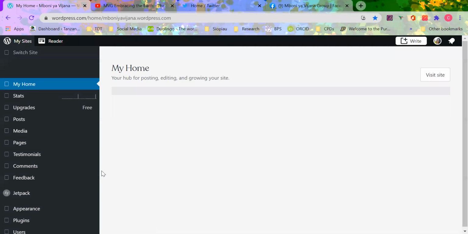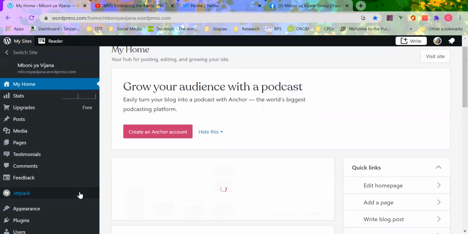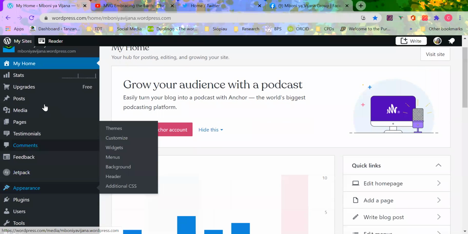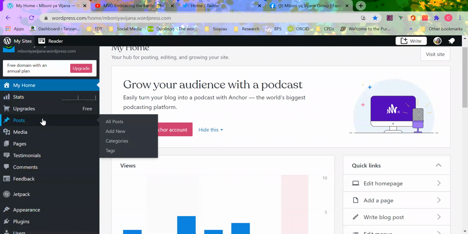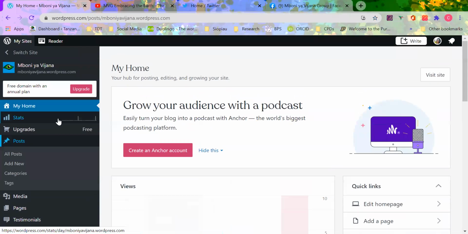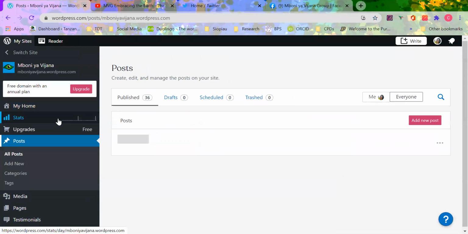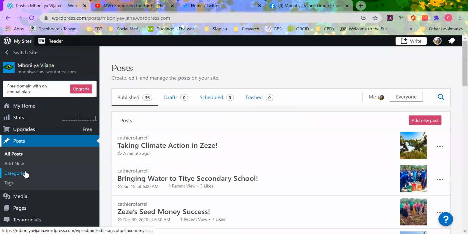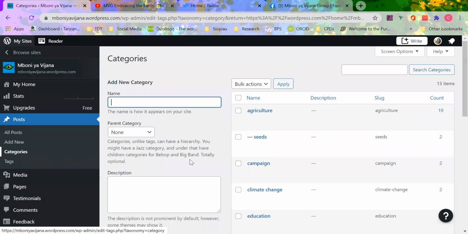I'm just going to very quickly show you here. Go back to the posts, and as you can see under here, you've got categories. As you're setting up your website, I would recommend setting up some categories here. For instance, I've got some of the main ones, and you can see the count here, so how many posts are under that category.